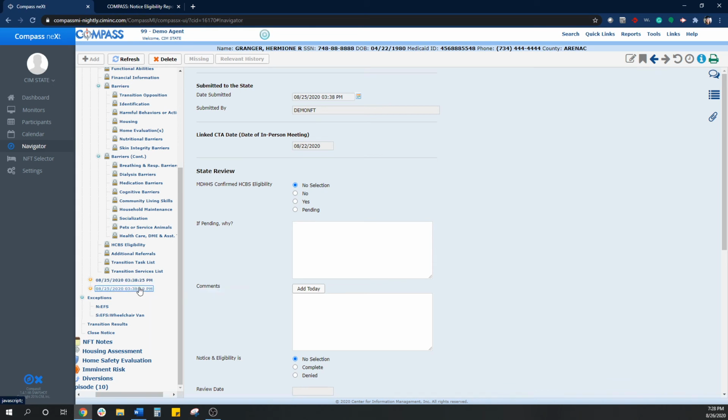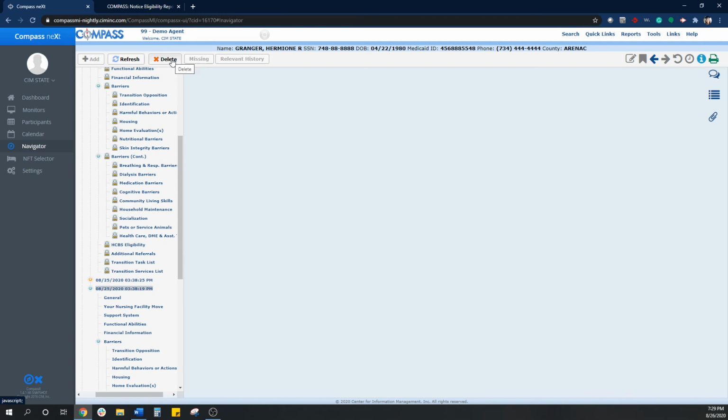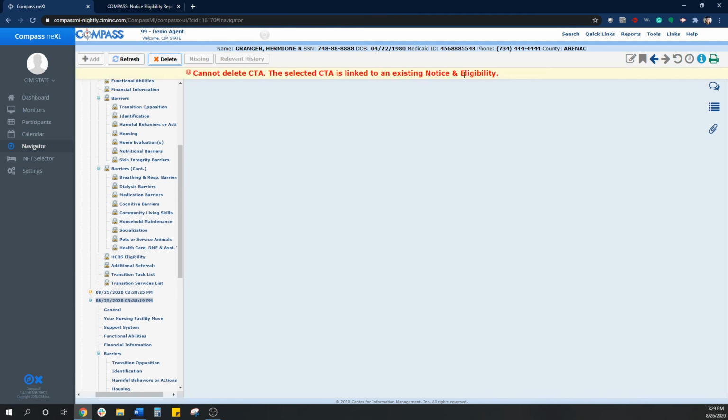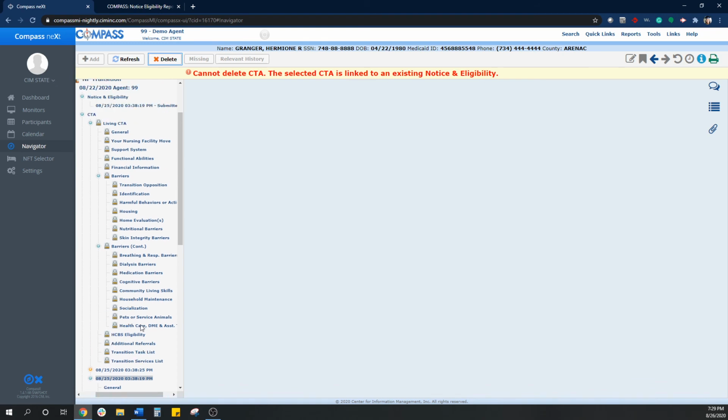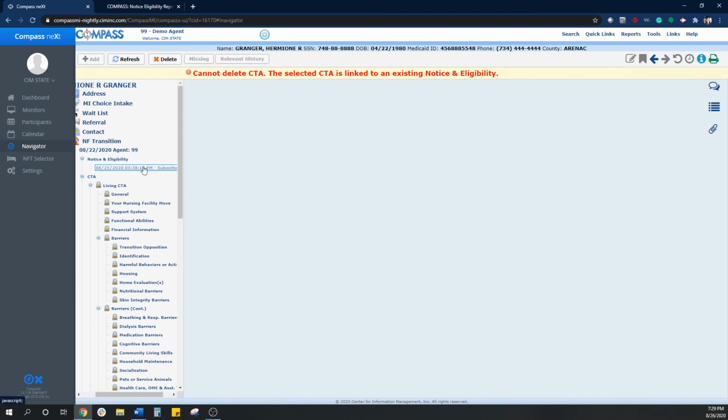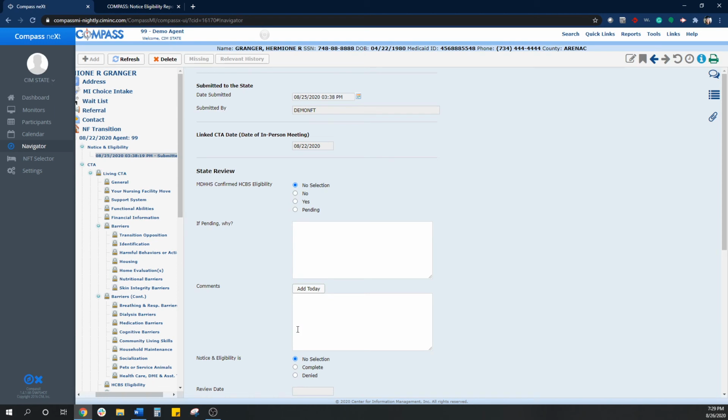If I tried to delete this, the app won't let me because it's actually used in a notice and eligibility. So if you had to delete this and they wanted you to delete that, then you'd actually need to delete the notice and eligibility first. So keep that in mind when you're getting delete requests. What else?